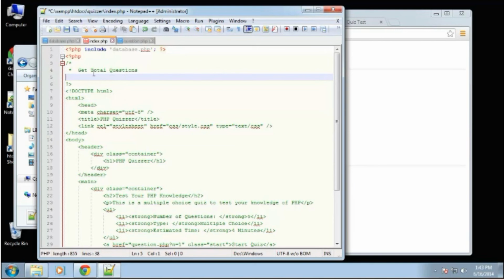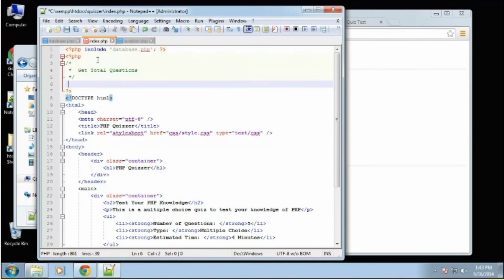Actually, I don't really use Notepad++ for PHP. I use Eclipse, which has better code hints and things like that. I think in the next project we will install Eclipse or another IDE that is good for working with PHP.